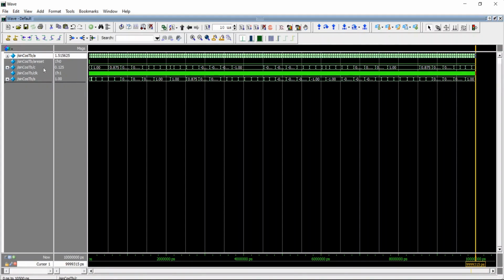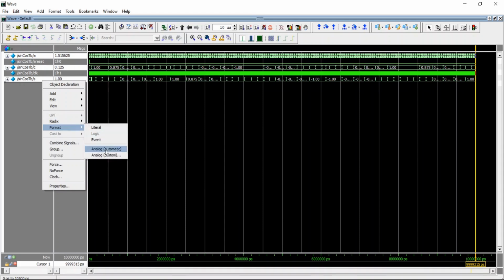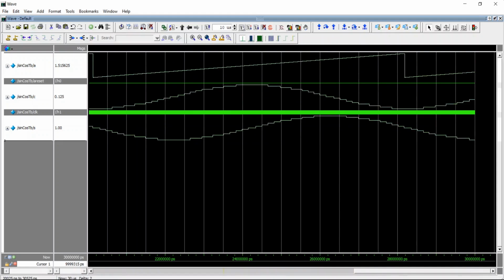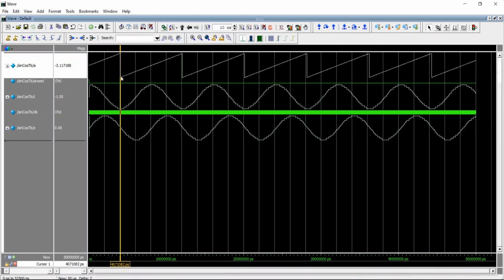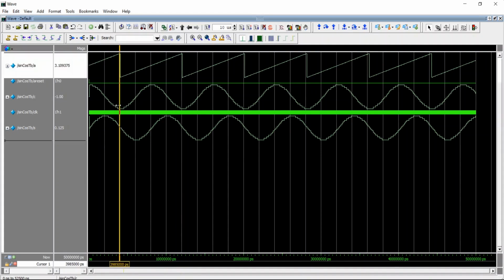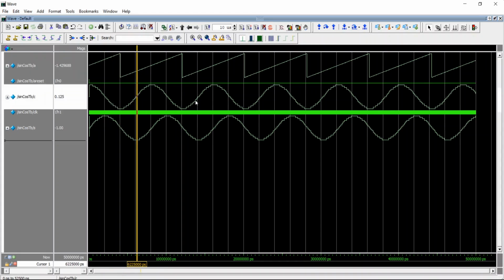Now select the signals which contain fractional bits and format them in analog mode with automatic setting. As you can see, the input is varying from 0 to pi and then negative pi to 0 again. Simultaneously, the cosine and sine values are being calculated by the IP as follows. Close simulation.